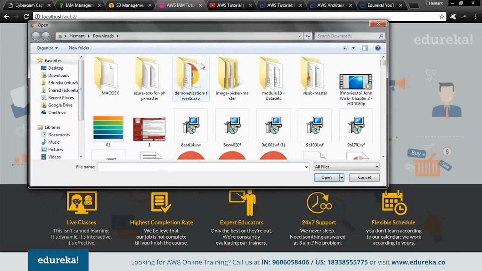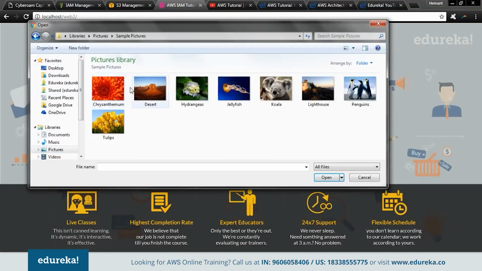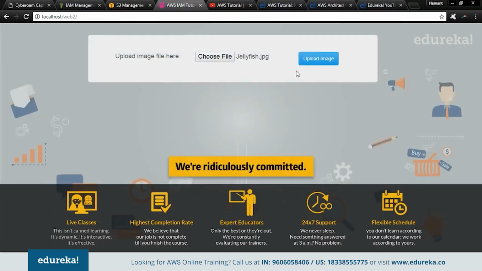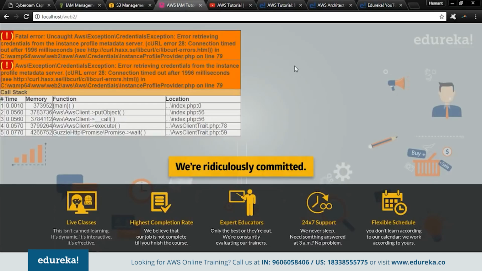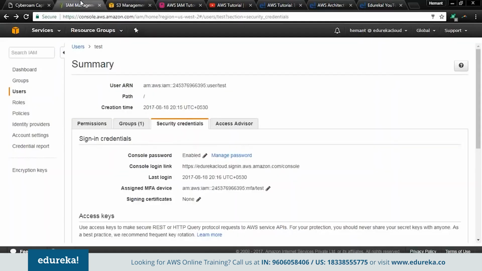So if I try to upload a file as of now, say this is the file that I want to upload, I'll click on upload image, and I'll get an error, right? Because it is not authenticating itself to the service that I want to go to. So now I'll add the credentials, that is the key and the secret key.